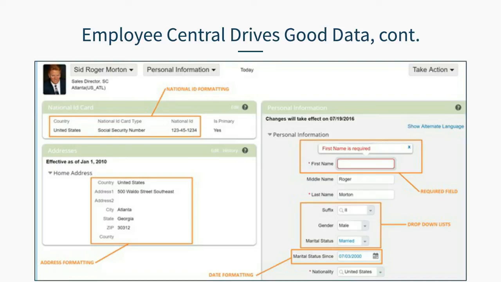The same holds true with the address, which appears just below that tile. This particular address is formatted for a location in the United States, for Atlanta, Georgia. And because this particular employee is in the United States, the system knew to prompt for city, state, and zip code, as opposed to maybe province, region, or district like we would see with other countries.